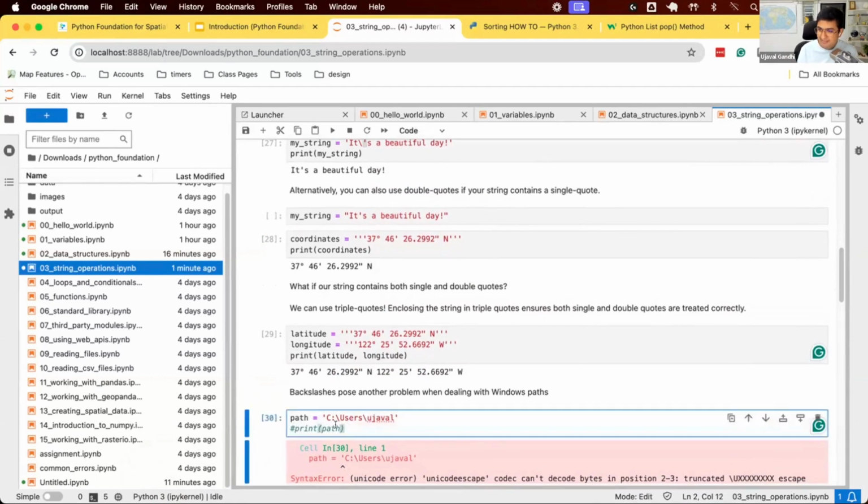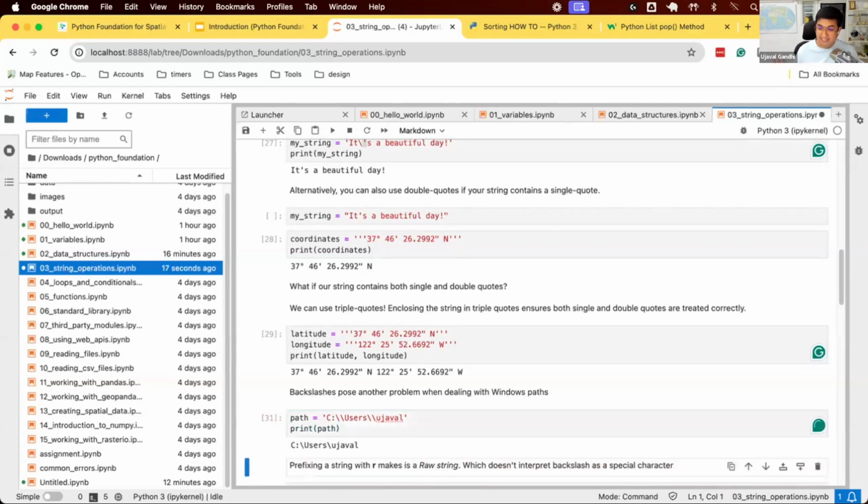Any guesses? How do we escape the escape character? Put one more backslash. And this says the next character loses its special meaning, right? So you can say double backslash and it says, okay, the next backslash is not an escape character anymore.